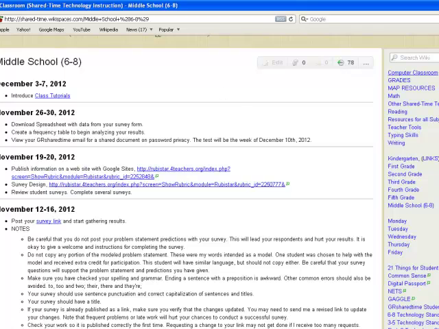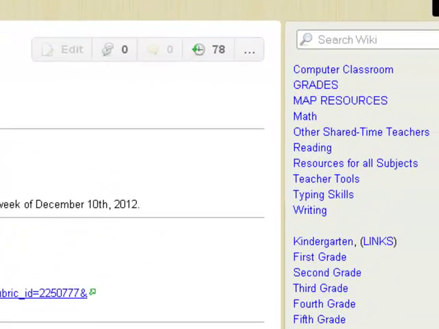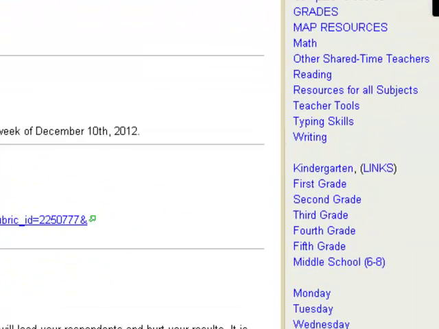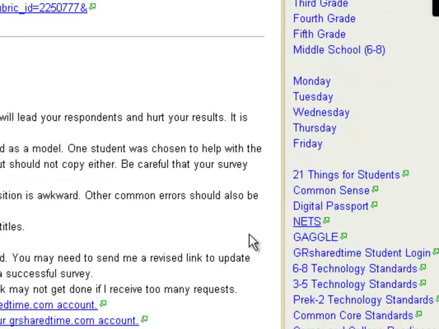Okay, so let's go and look at how to log into GR Shared Time, which is just a Google application designed for teachers to use with students. I created a link on the page for GR Shared Time student login towards the bottom, and since it's not on Wikispaces, it will open up in a new window, so we just have to wait for that to load.